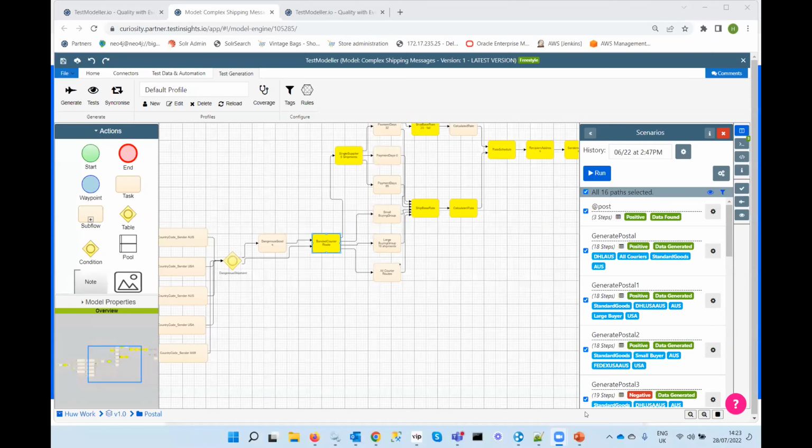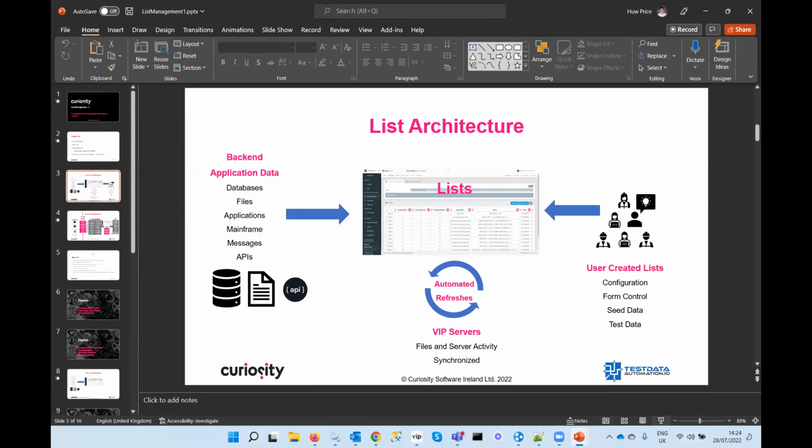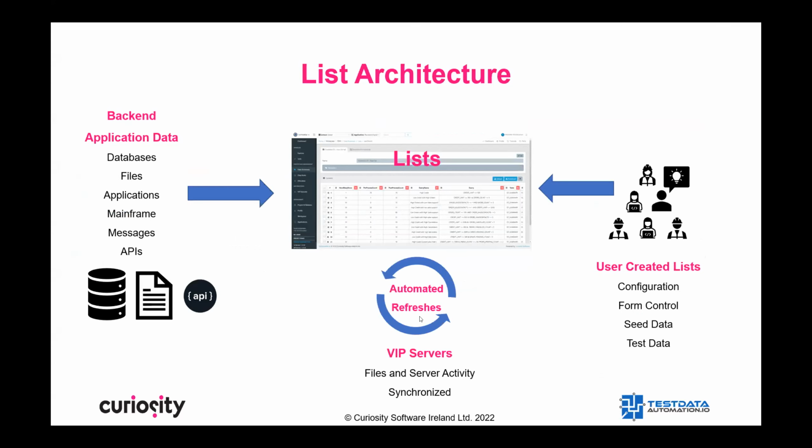Okay, I'm just going to do one quick slide. I've spoken about lists quite a lot in the past, but basically the idea with lists is they protect you from the physical infrastructure. They are objects that can be used all over the place in Modeler. I think I showed you how to use them in drop-down forms. You can use them in data generation. You can use them to drive subsets. You can create your own little consoles, etc.